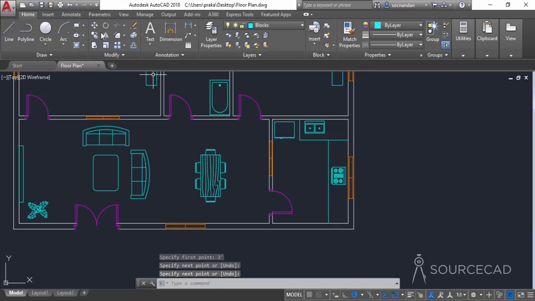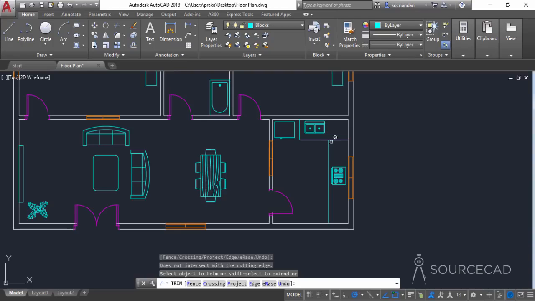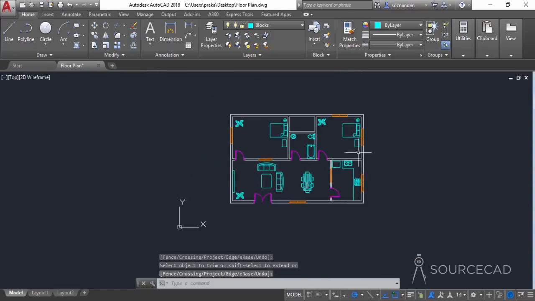Now we can trim this portion, select trim, press enter and click on this point here. So this line is also now trimmed. So now we have added all the required blocks in our floor plan as well. So after adding these details, we can now add hatches to our drawing.